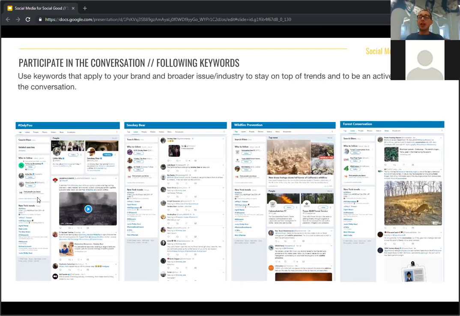So participating in the conversation, what are some tangible ways we can do that? Because I think we hear this a lot, like participate, converse, all this stuff. The beauty about social media is you can engage with keywords. So I pulled four keywords as an example for Smokey Bear.